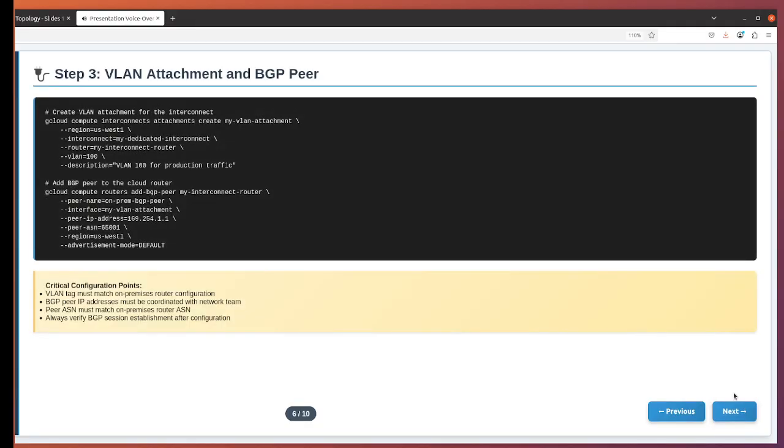VLAN attachment and BGP configuration. Now we're getting to the heart of the interconnect setup. The VLAN attachment is what actually carries your traffic, and the BGP peer configuration is what makes the routing work. When creating the VLAN attachment, the VLAN parameter specifies which VLAN tag to use on the physical circuit. This must be coordinated with your network team. Whatever VLAN you specify here must be configured on your on-premises router as well.